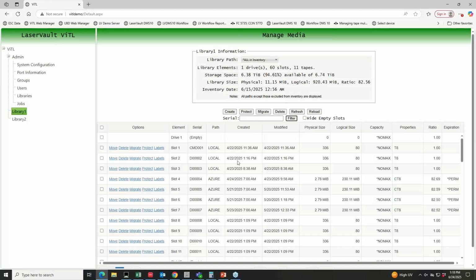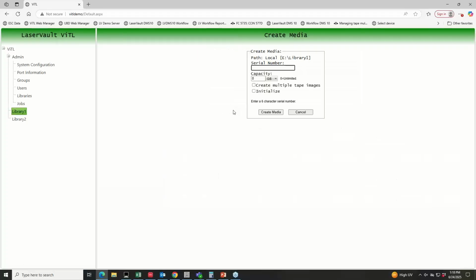Okay, so first, this is going to be blank. When you first set up your virtual tape library, your slots will be blank. Go create tapes. Oh, I got to select a path. I'm going to go local. I'm going to create tapes.